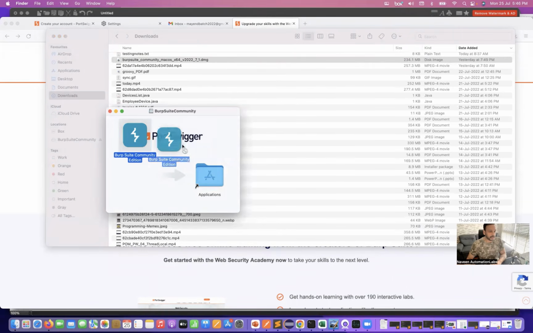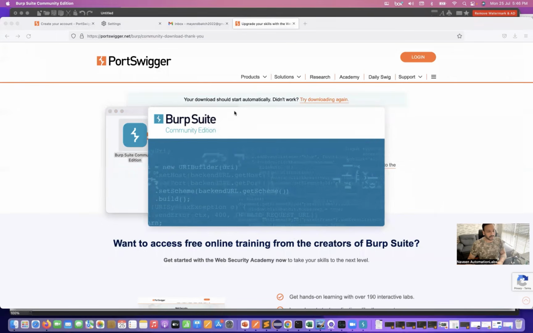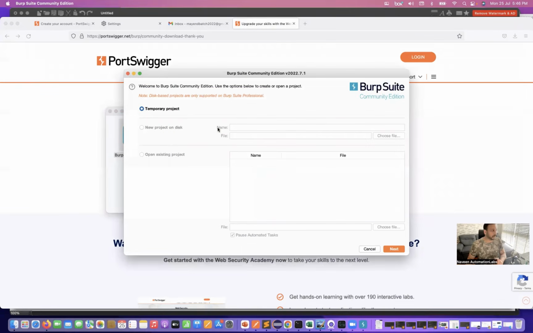What you can do, you can drag it to application. Same thing in your Windows machine also. You just simply double click on it, the normal .exe file that you need to install. So I'm going to install it now. Okay. And after that, you can see this is the community edition that we have to download.